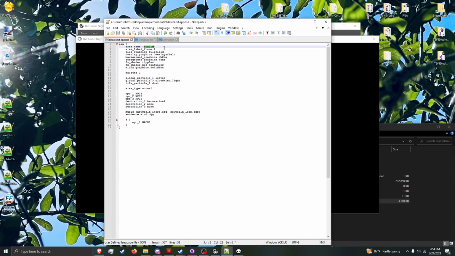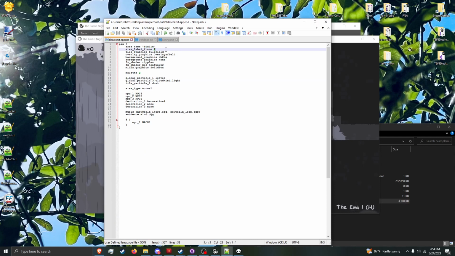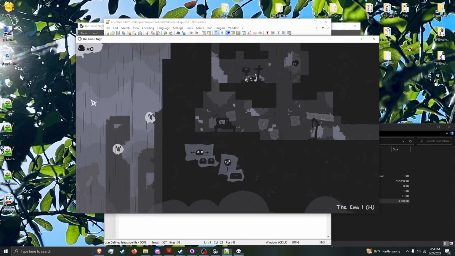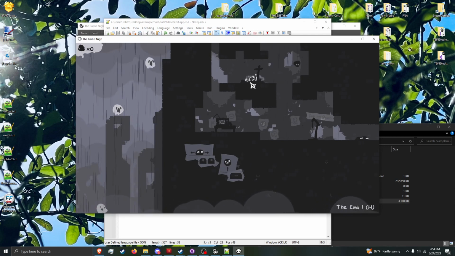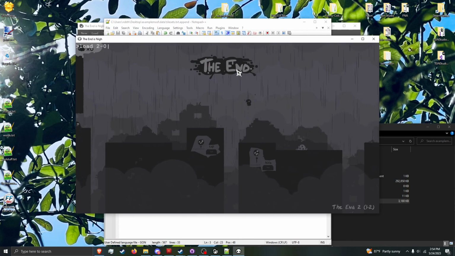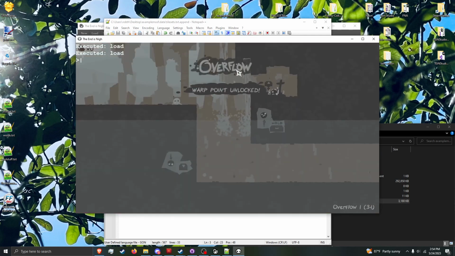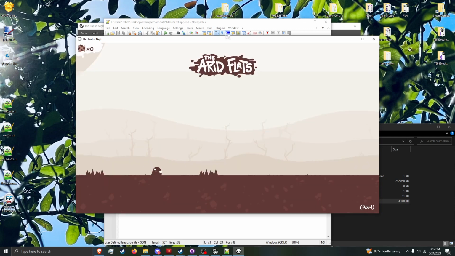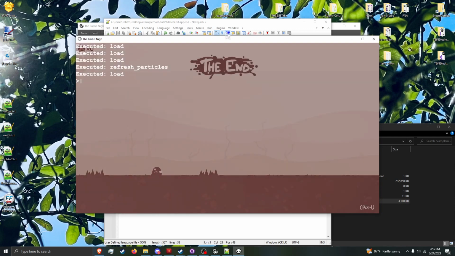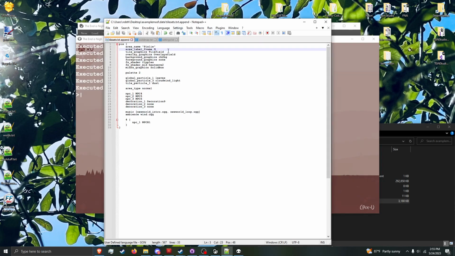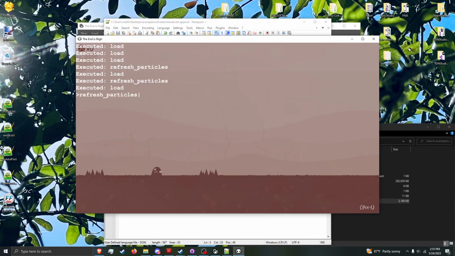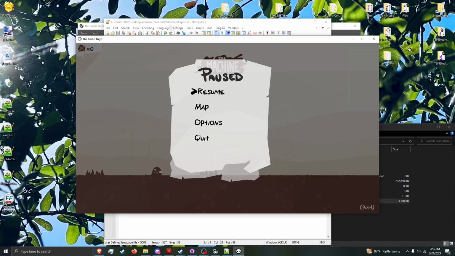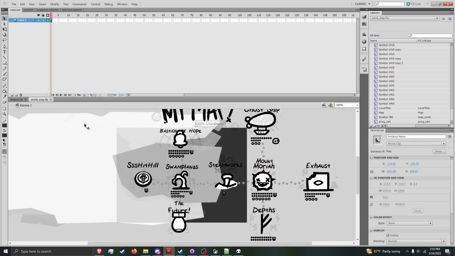So what's the rest of it mean? Tile area label frame. This is what tells it that the giant text that says the end, or the arid flats, or overflow. That just shows which one starts here. So the arid flats normally is, but if I were to refresh, now it's the end, and if I were to set this to 3, refresh, load, overflow. I could set this to 8, refresh, load, the machine. This is also done through SWF modding.